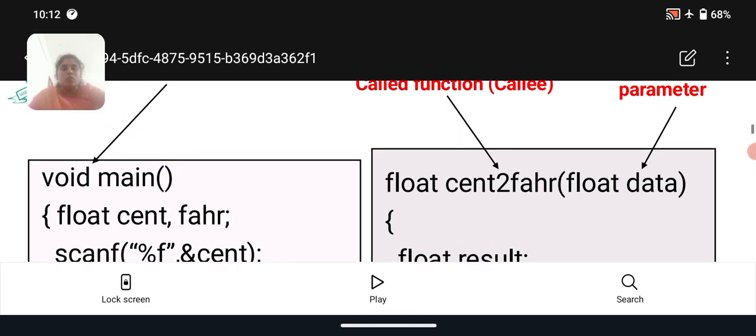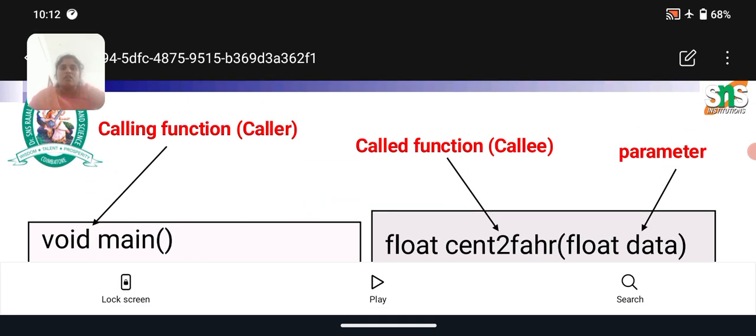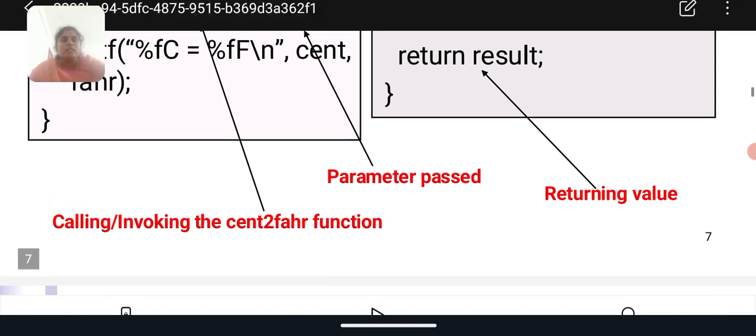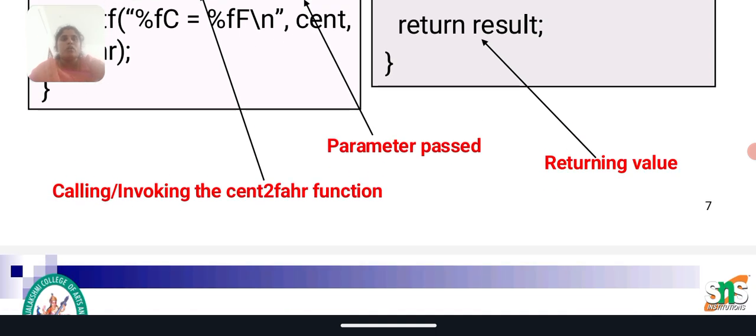Here, the main function is the caller function. The function inside which we convert the value is called the callee function. I am passing the parameter data, which is replaced with the cent value. In this case, it is going to return some value to the main function. That's why I am using the statement return result. The result value will be returned to the main function wherever it is called.